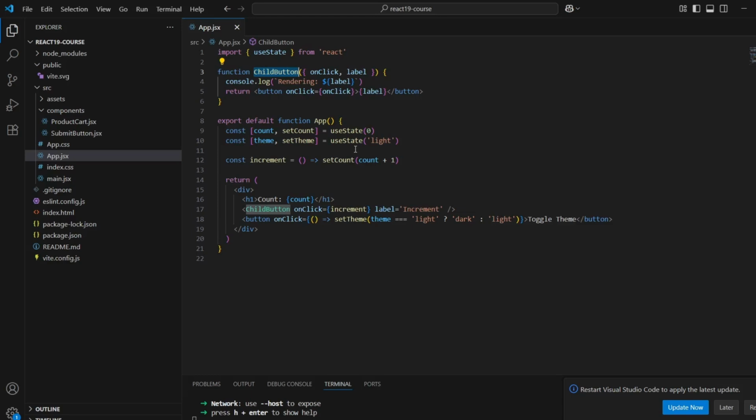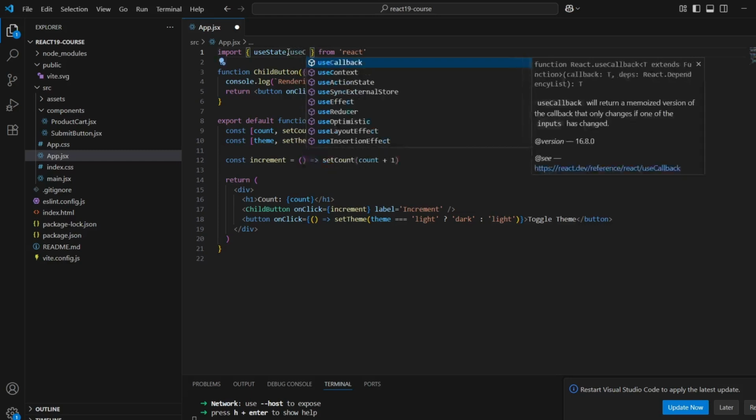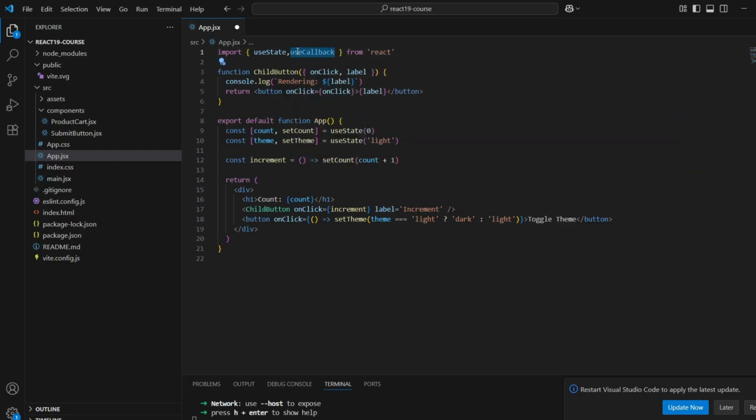So what is the definition of useCallback? useCallback is a React hook that returns a memoized version of a callback function. It only changes if one of the dependencies changes. Memoized means it is saved so we can use it later. Now let me show you the syntax of useCallback. Definitely we have to first import it from React. So here useCallback, like that.